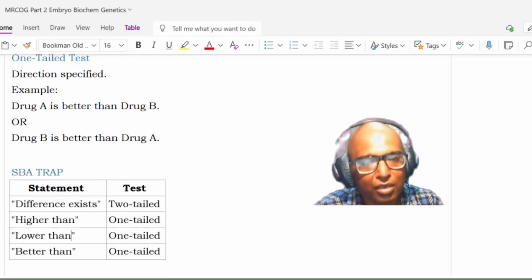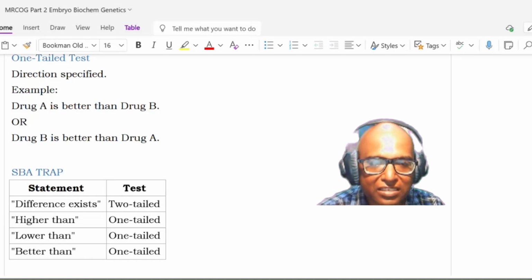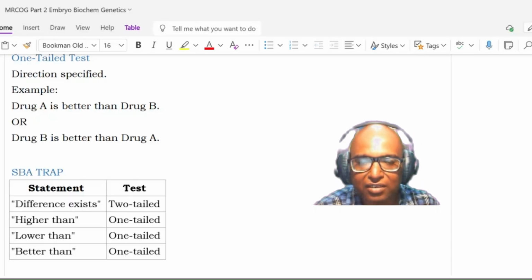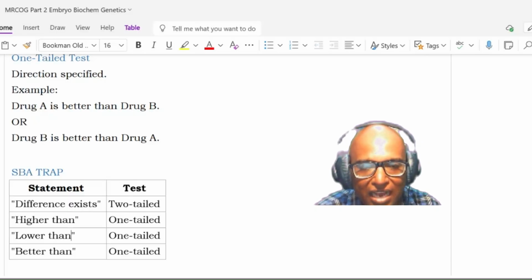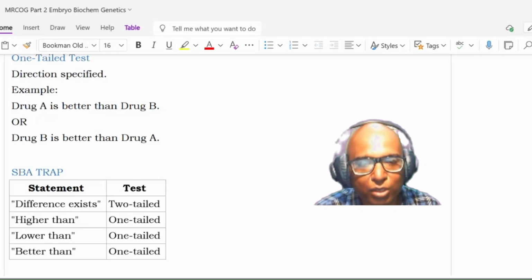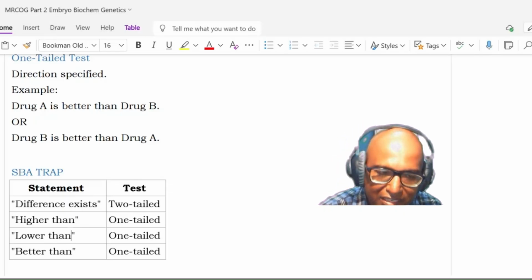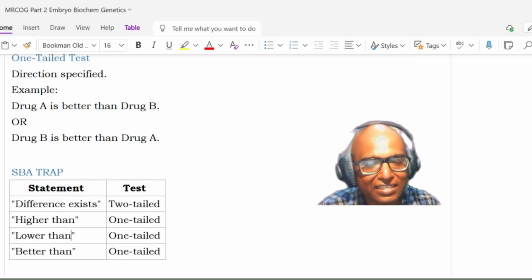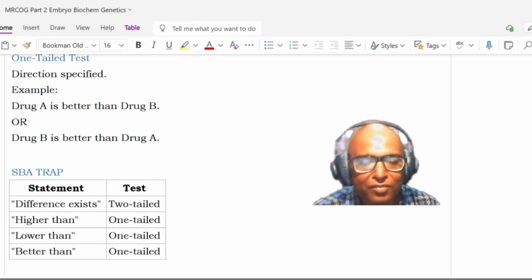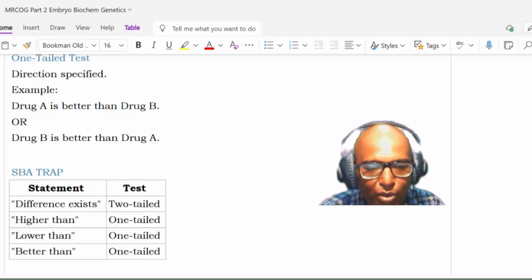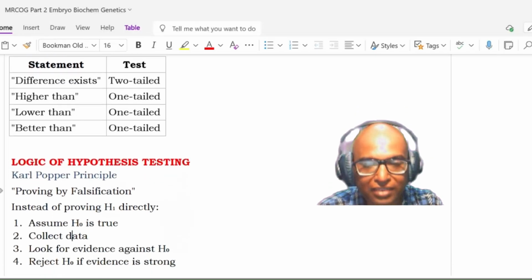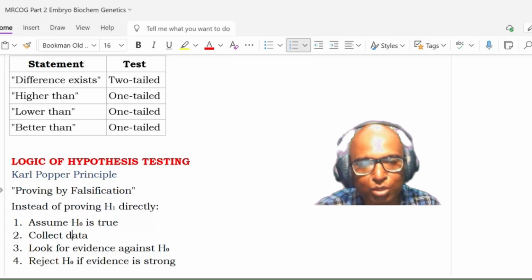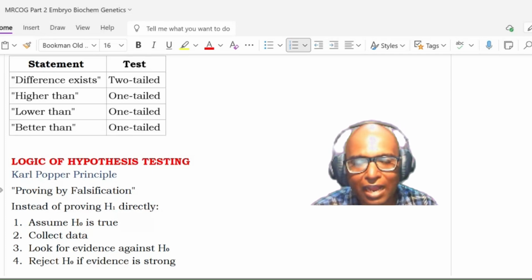Okay, so when your statement says a difference exists, that means we are talking about a two-tailed test. When the sentence says one is higher than the other, that means we are talking about one-tailed. If the sentence mentions lower than the other, that means one-tailed. If the sentence mentions better than something, then again we are talking about one-tailed. So this is what you are supposed to know, and that is how you have to select the test, one-tailed or two-tailed.